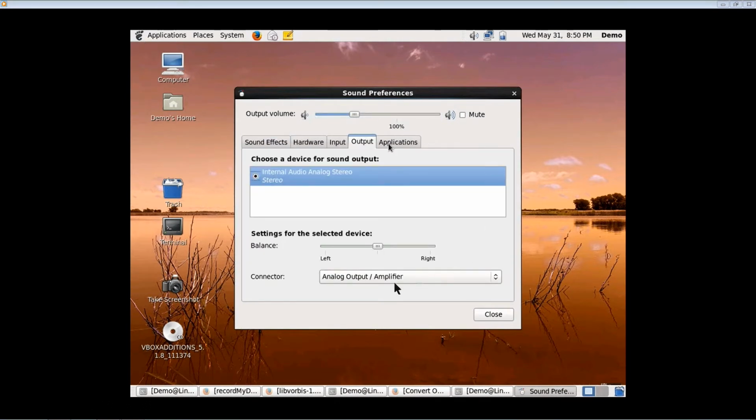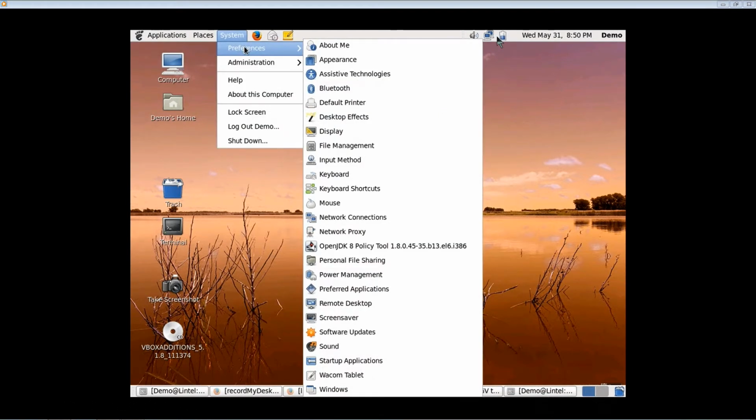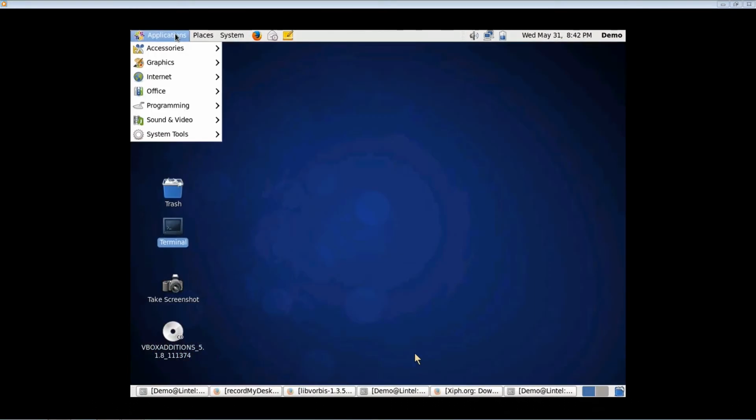This is the sound configuration. We can click on the speaker and we get the sound configuration. The same can be configured from the preferences menu. Now, let us see some other menus that come with the GNOME environment.